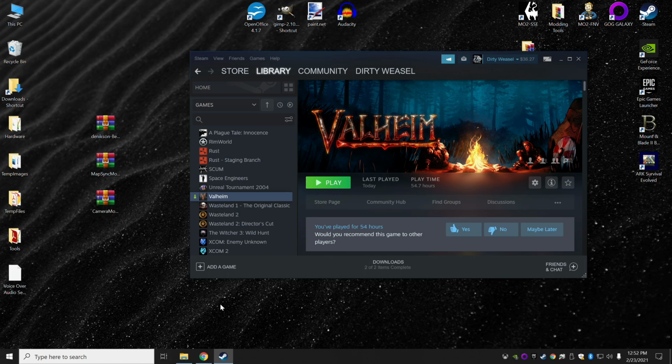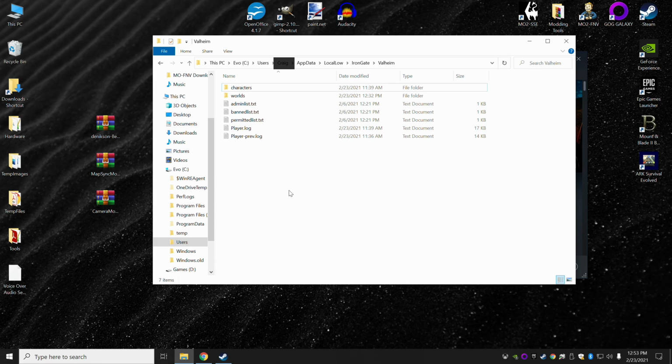One of the first things to understand when modding any new game that's come out before it has a mod manager such as Vortex or Mod Organizer 2 is the file system. We're going to start first with where the saves are. I've opened up a window here that shows where it is located. It's This PC, Evo, users, my username, AppData, LocalLow, Iron Gate, Valheim.